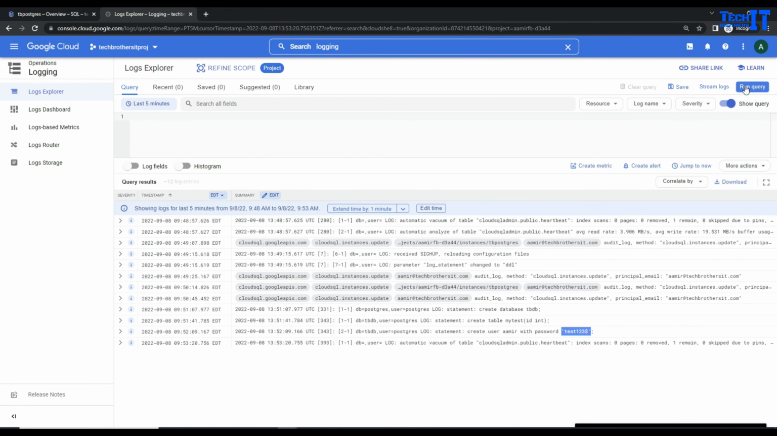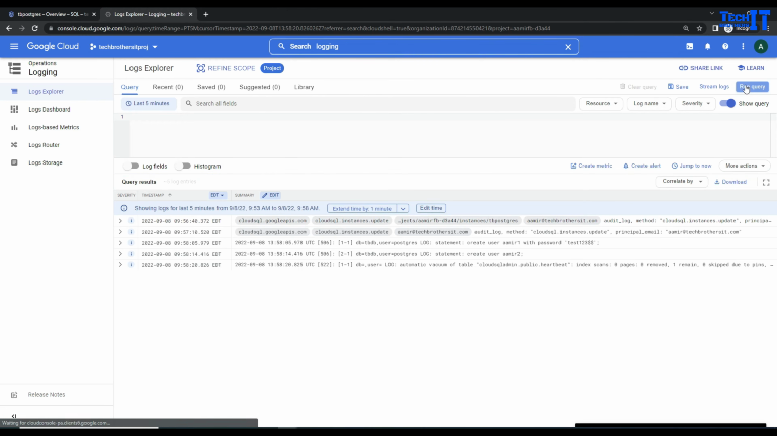So if I will just run for the last 5 minutes, right here you can see create user Amir2, and here we created Amir1 with the password. See right there. And that's what happened with the create user Amir1 with password. When we provide the entire statement, it shows in clear text. And here where we created the create user Amir2, it shows that statement. And next, when we say backslash password, that will come as hashed.